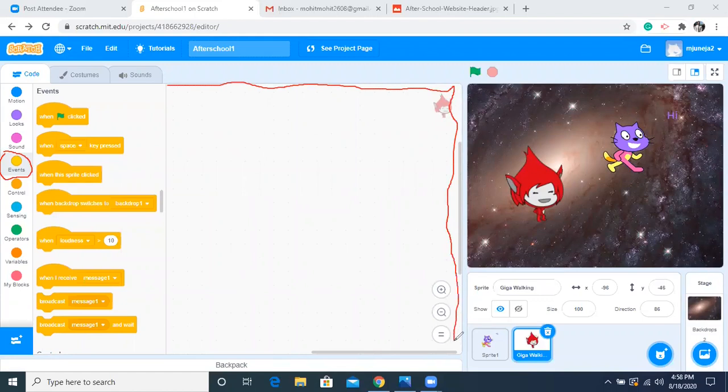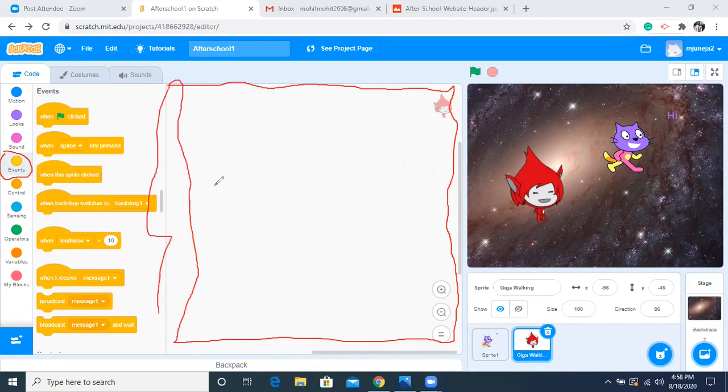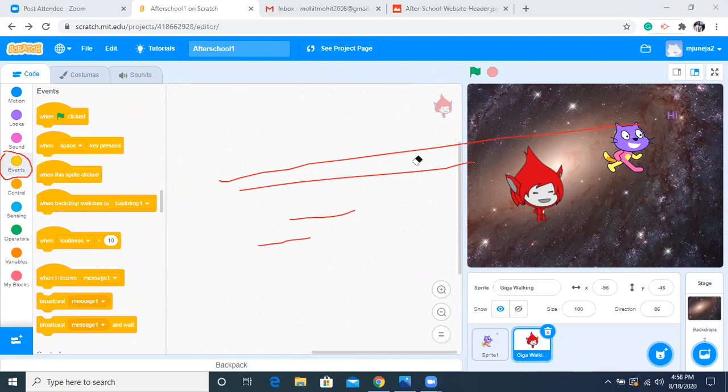is called canvas. And canvas is a place where you will drag and drop and write your code. So this is all canvas here. This is all canvas here. So let me delete this for you.